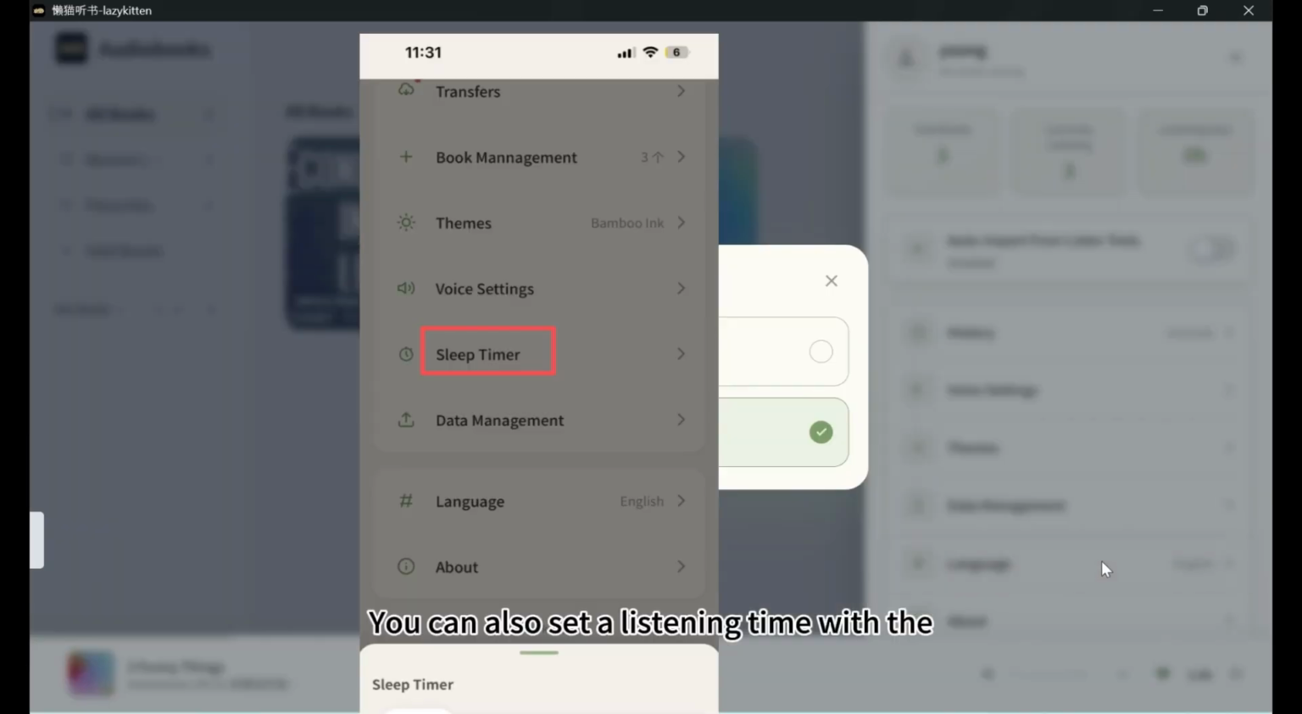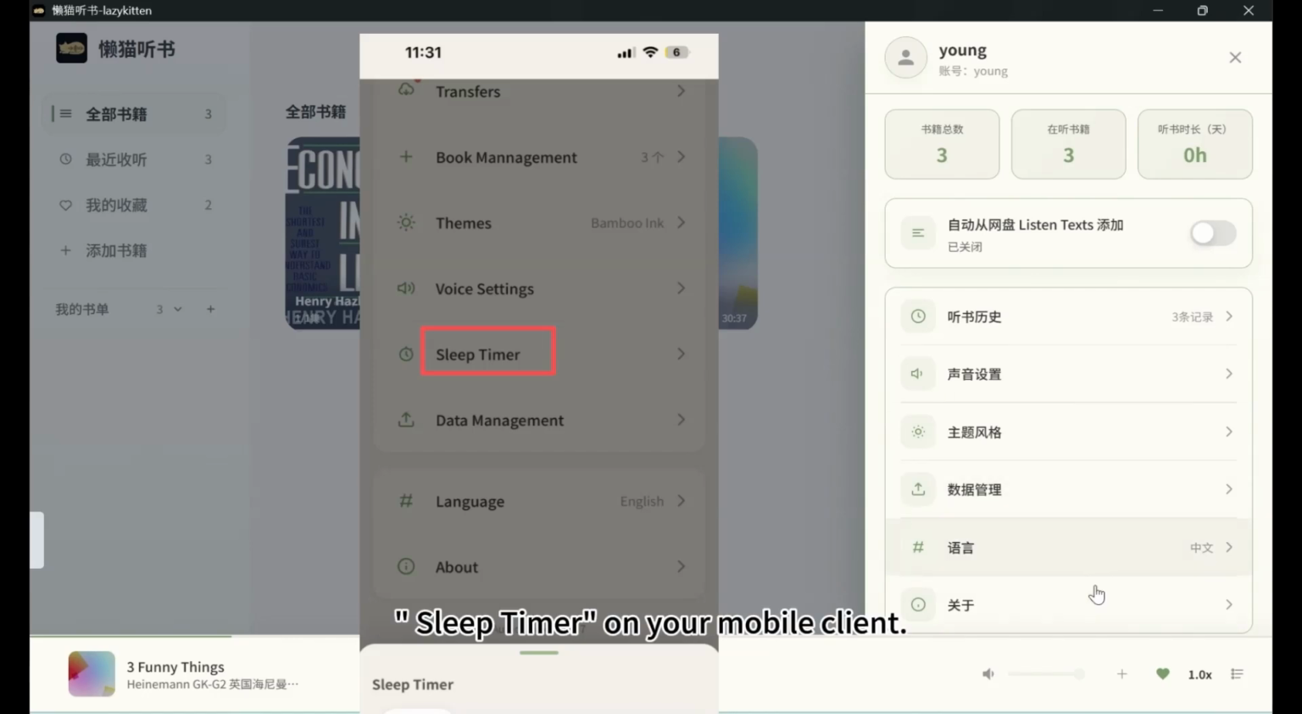You can also set a listening time with the sleep timer on your mobile client.